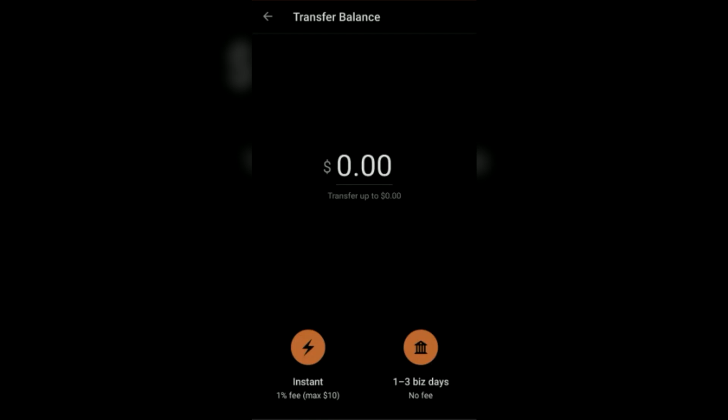Once you enter the amount, you have two options, instant and 1 to 3 business days. So instant has a 1% fee, or if you can wait 1 to 3 business days, then it will cost you 0 fee or $0. So you can choose either option, and that's how you can transfer money from your Venmo to your bank account.